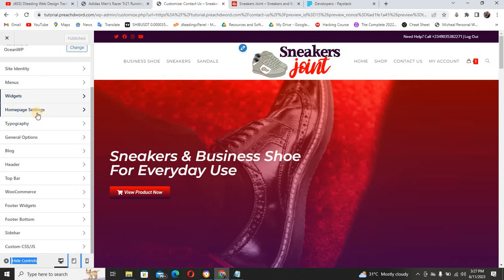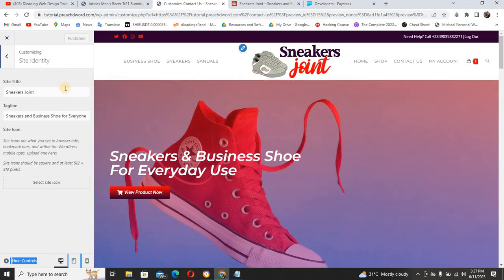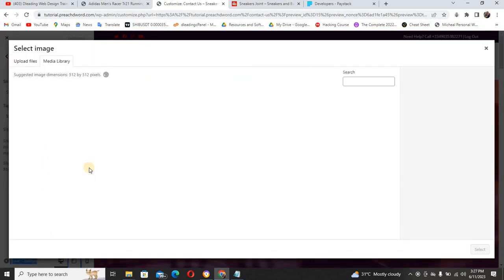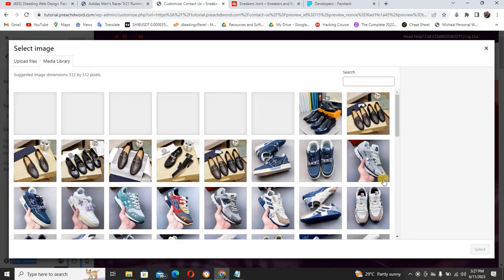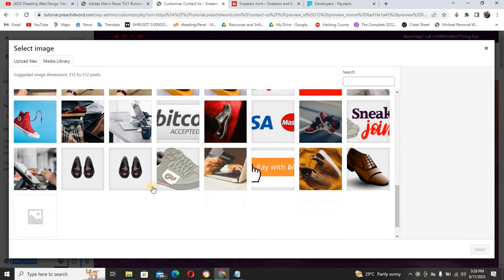Okay, menu, site identity. Yeah, there's something again, site identity. If you look at our site, it's not having any site identity here. So I want to put an icon there, select icon. So I have a picture, so you don't need to worry. I'll be giving you access to the picture. Don't worry about that. This is a picture for our site bar.